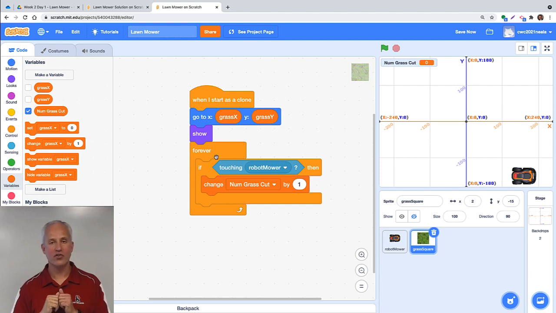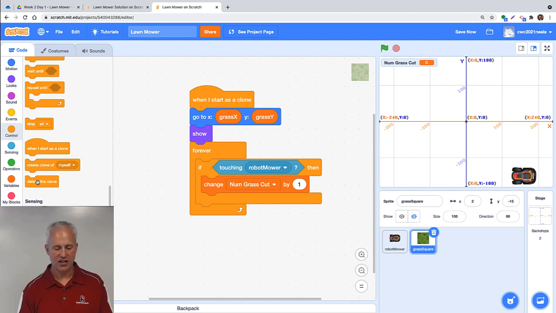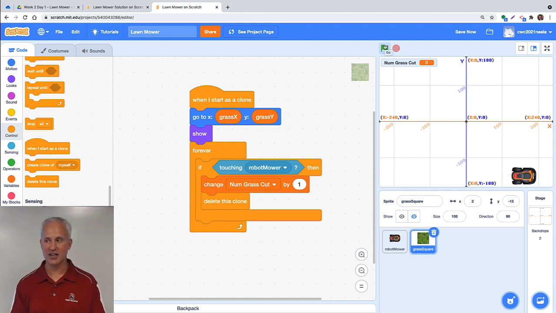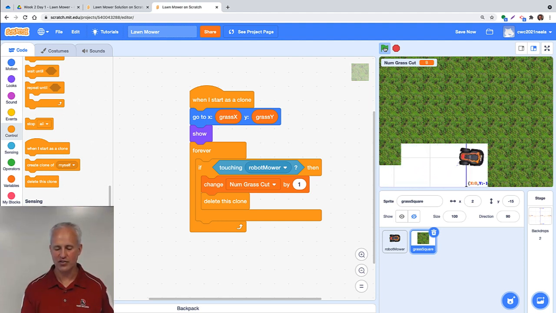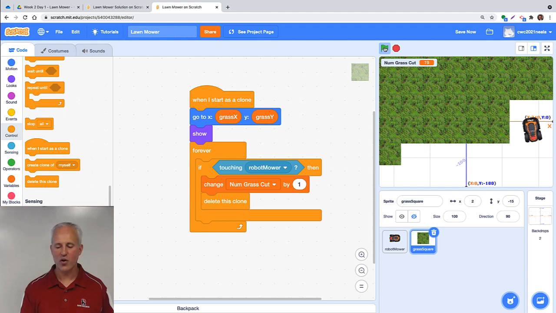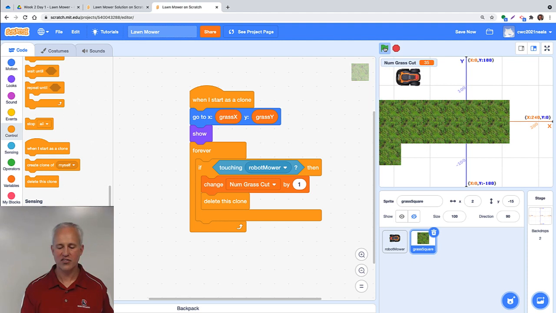The other thing I want to do is hide this piece of grass. What I'm going to actually do, instead of just hiding it, is delete it. Go into Control and find Delete This Clone. So you can see that when I start as clone, I do all these things, and if I touch the lawnmower, then I delete myself. So now, for the first time ever, we should be deleting grass, right? So if I hit the green flag, I can now mow the lawn, which is cool. Things are going really, really well. So the next thing I want to do is change the background image.